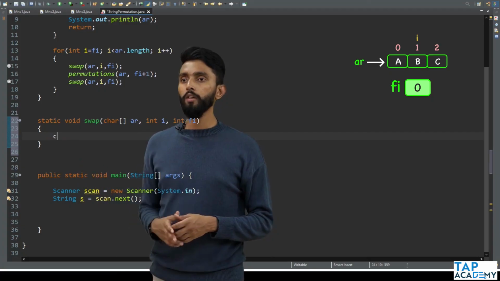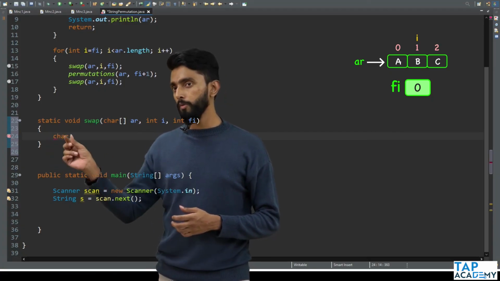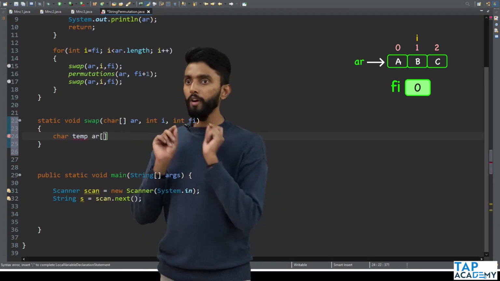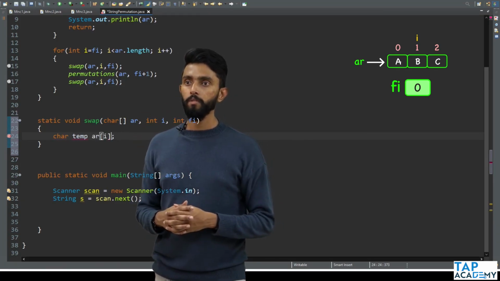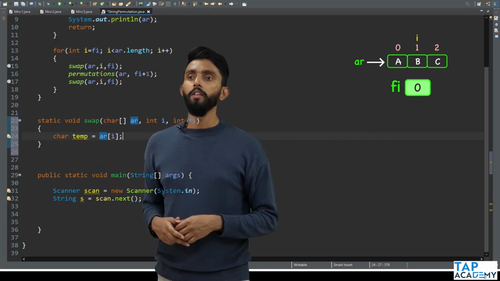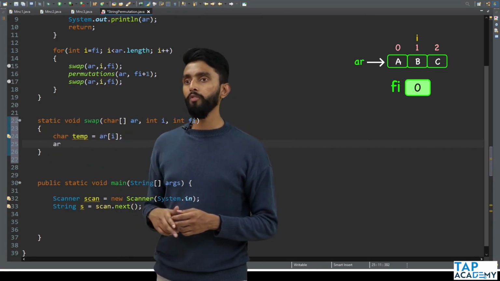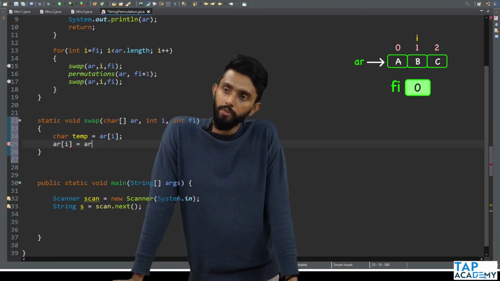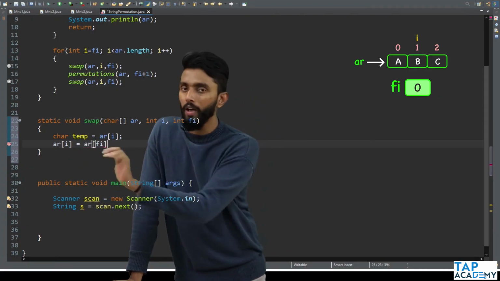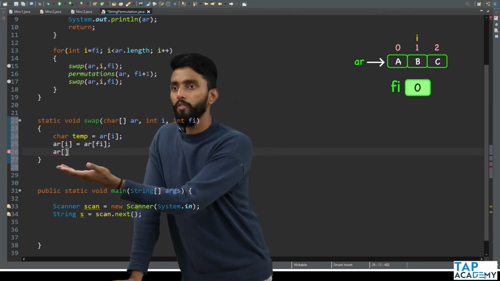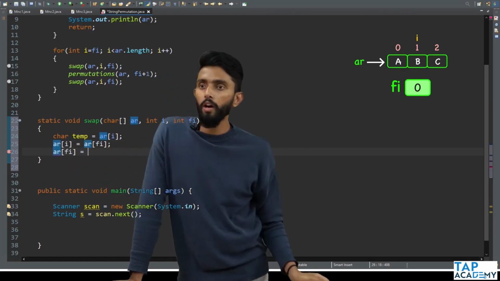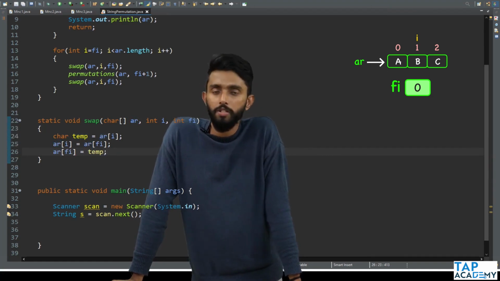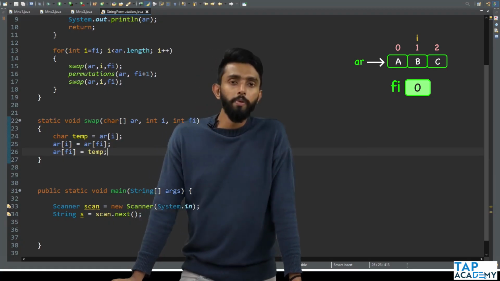So what you can do is create a character variable, a temporary variable which can store a character. In that you store whatever is there in AR of I. Right, that's it. Then whatever is there in AR of fi, you please assign it to AR of I. Okay. After which, whatever is there in temp, assign it to AR of fi. That's it. Any confusion till here? So this is simple swap operation.